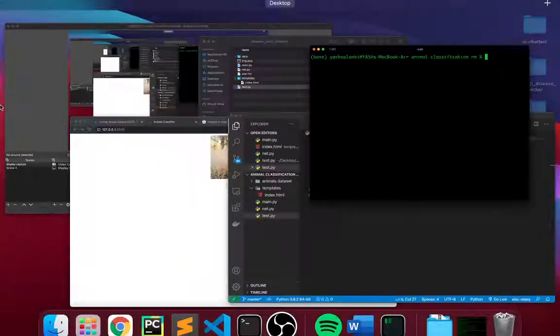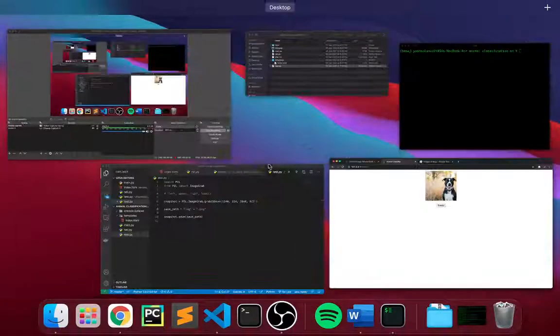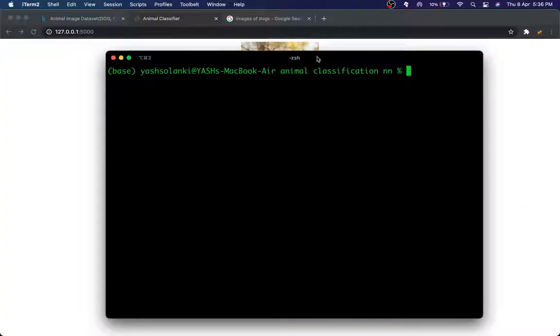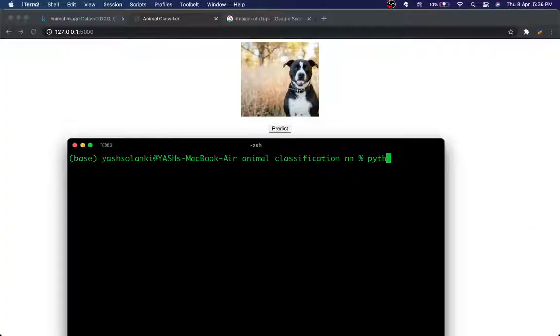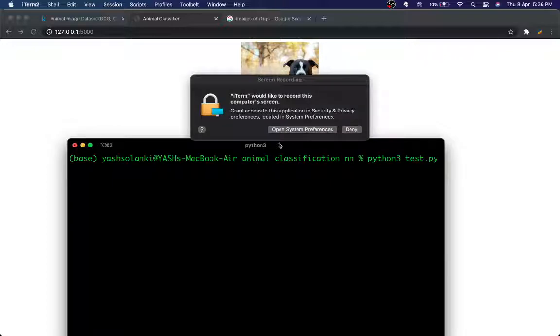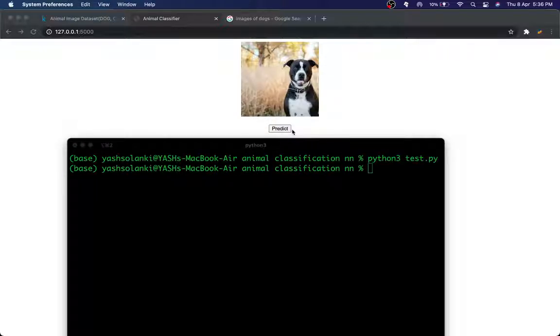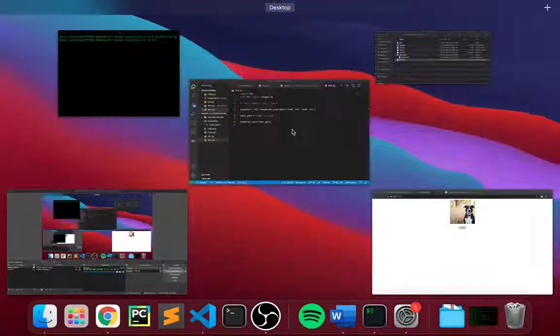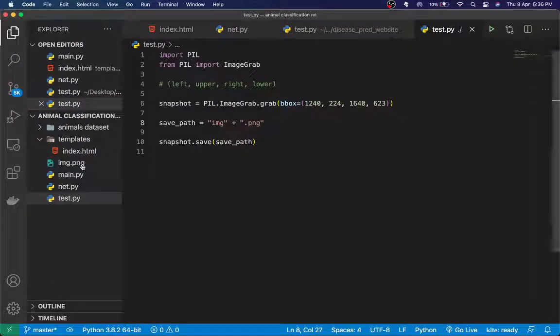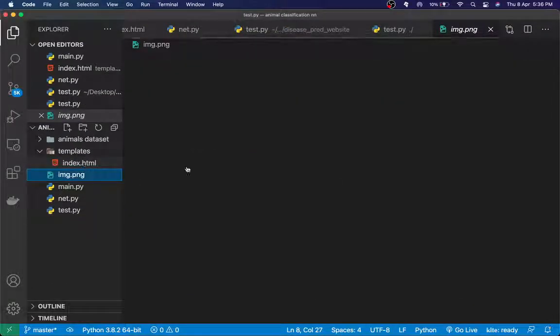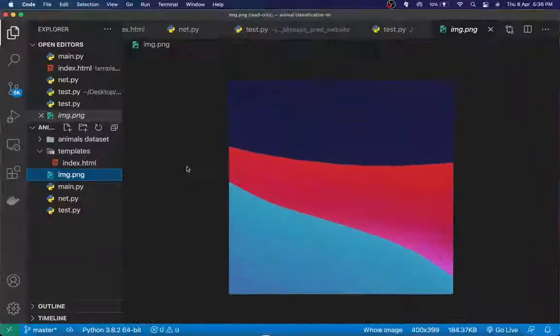Alright, so let me show you what happens. If I just head on over here and I take this terminal, the one where I'm not running my web server, I can simply run python3 test.py, you'll see what happens. It takes a second and you need, okay, open system preferences. Okay, I think I will need to give it some permissions.